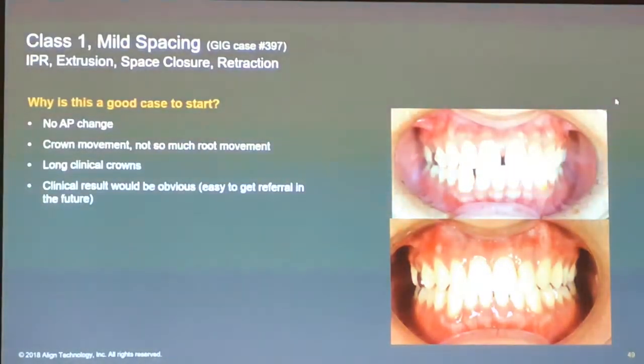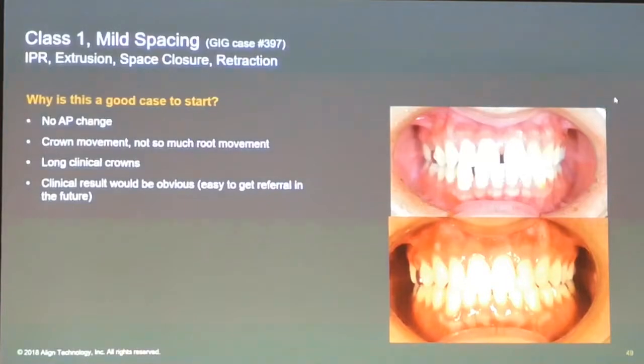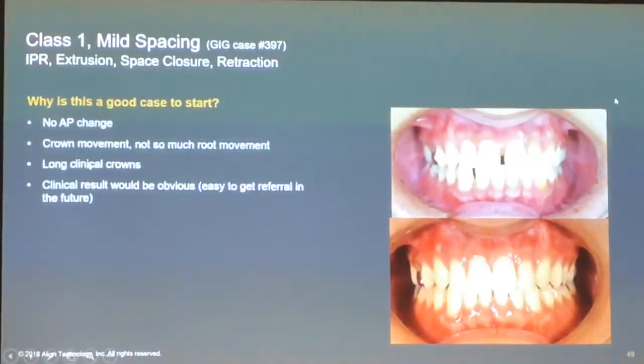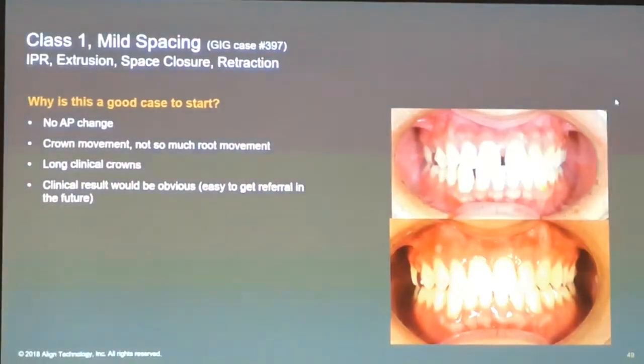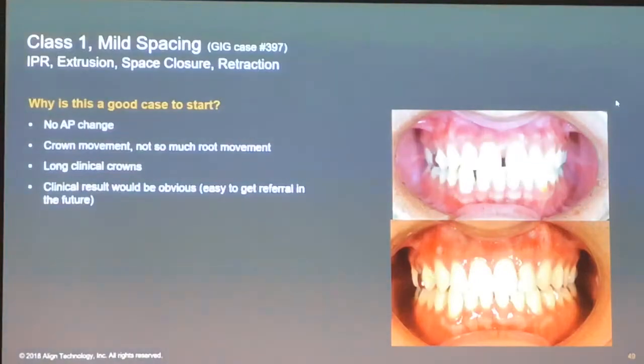So a good case to start will be the case that has no anterior-posterior change. It means that molar stay at the same classification. If patients start with molar class 1, that would be easy if you maintain it that way. And the second thing is that because of the retraction, it's mainly a crown movement. It's not a root movement. So with the crown movement, you can achieve the movement easily with the aligner because the aligner mainly covers the crown. So if they cover the crown, it means that they can grab around the crown and they can create the force that is needed in order to do the crown movement.